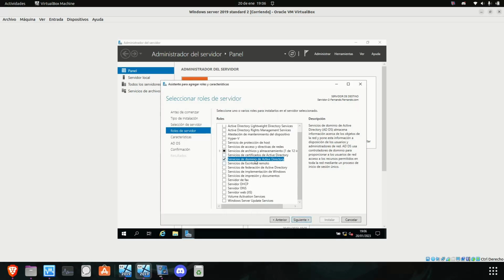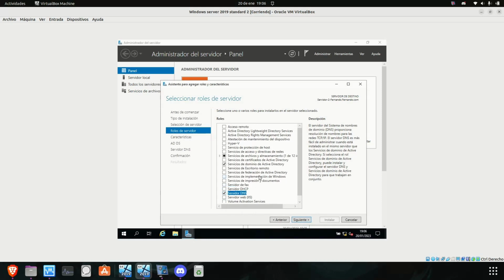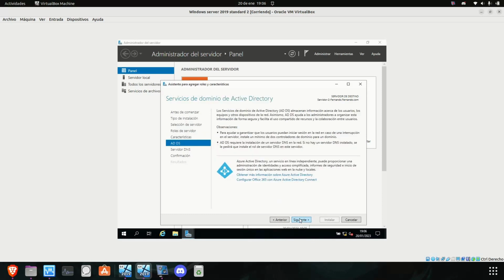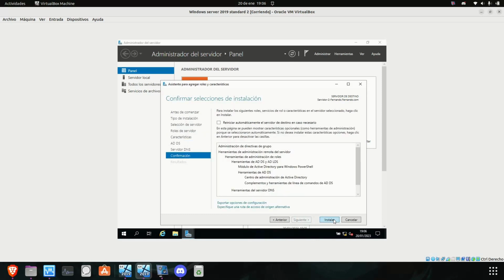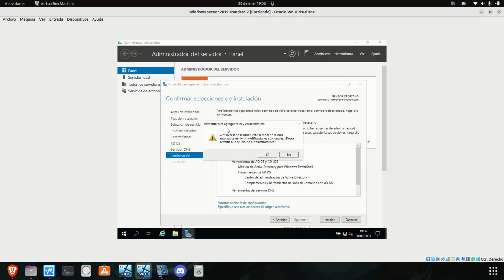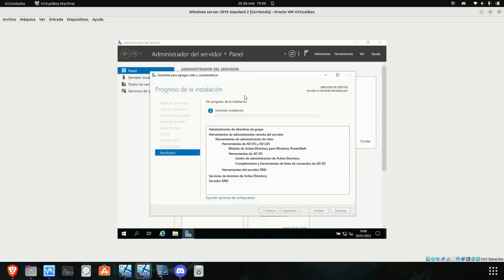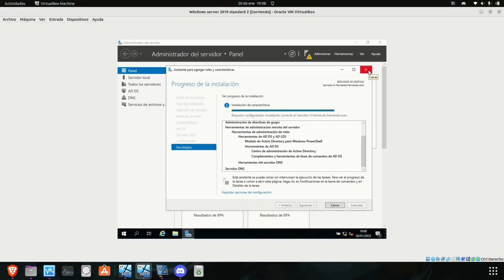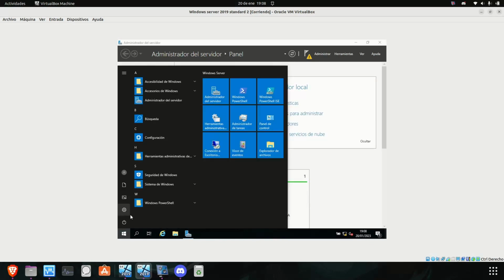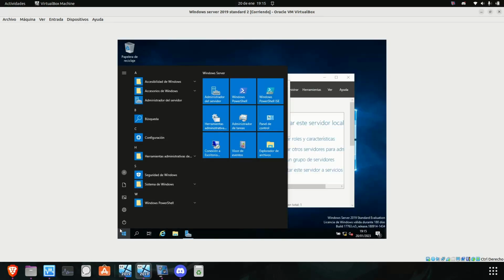Domain service and a DNS server. Then we click on next, and install. And before that we select yes, so that this restarts after the installation. And we restart.